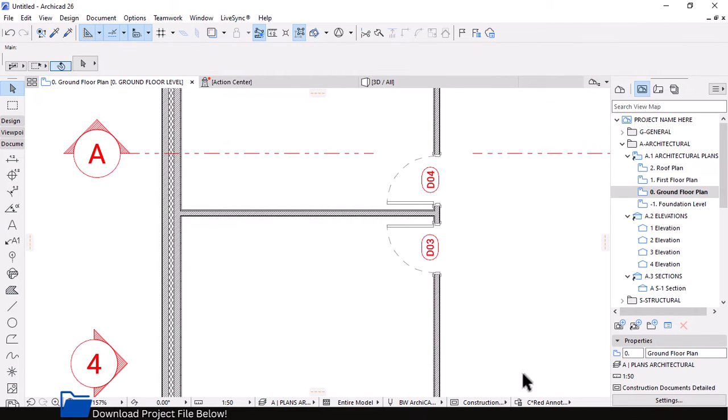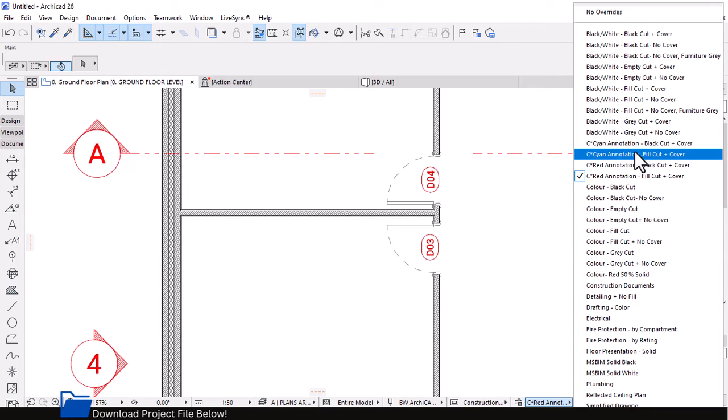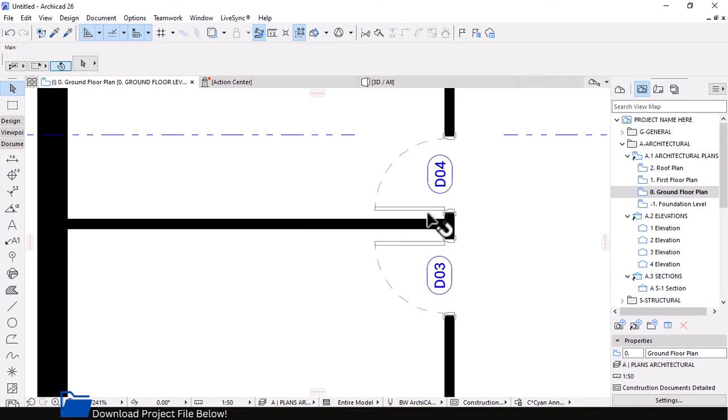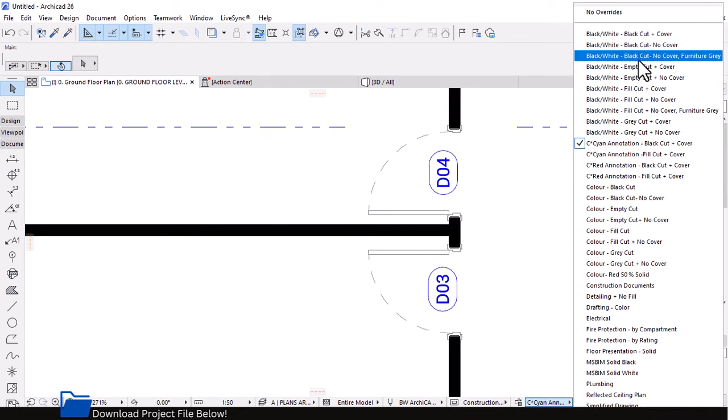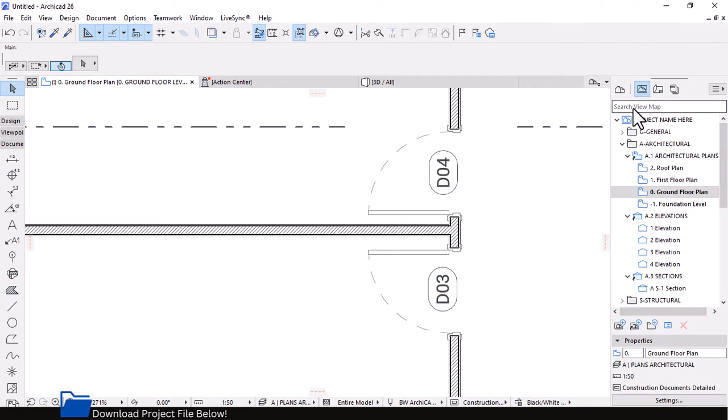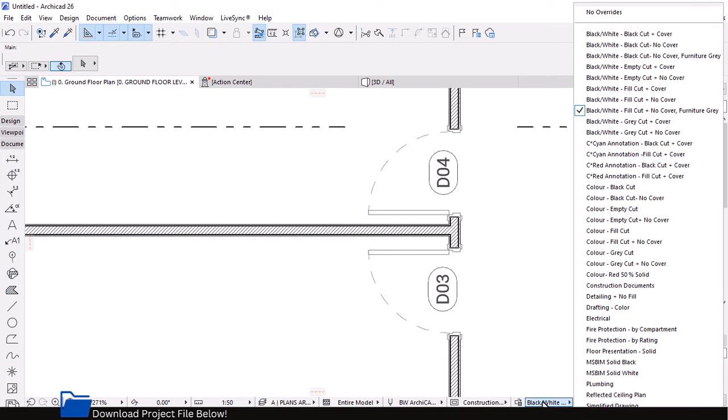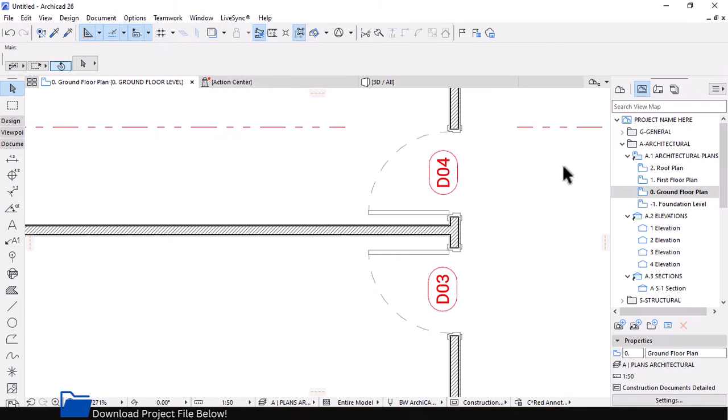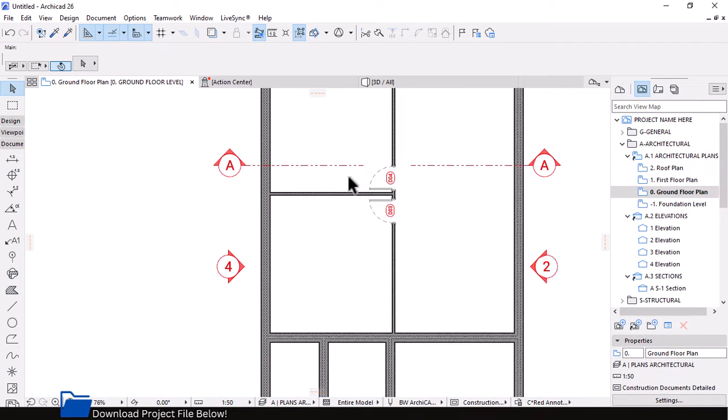For example, what I'm trying to say is, if I change this to maybe this sign, it will change. As you can see, I can change this also to this, it will also change. But let's just go back to the red.